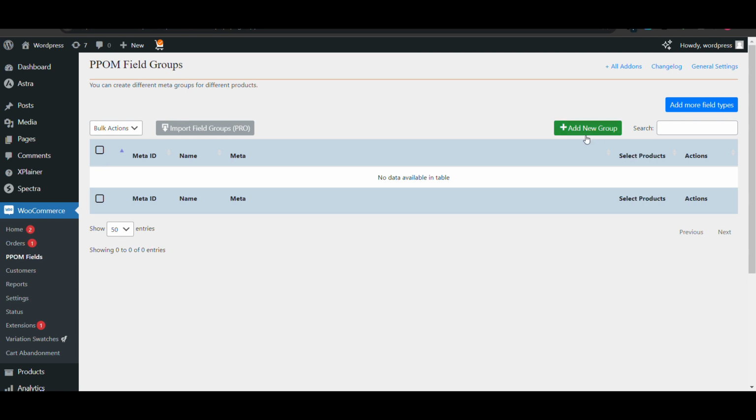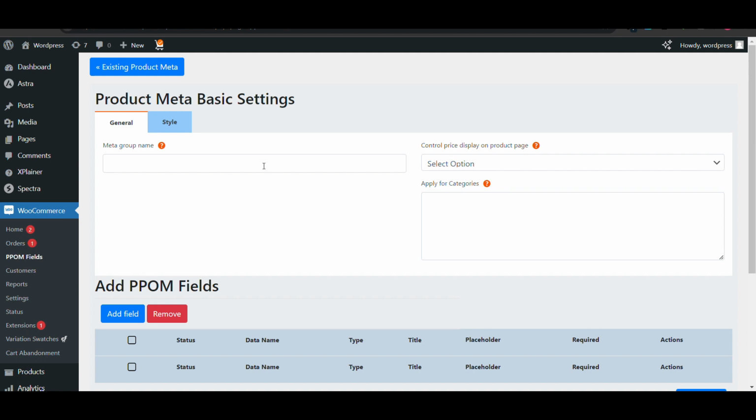Here what we will do, we will add a new group. Click on it and we will add a group name. I will add date picker. Select display, do not show price table, for the only option here.